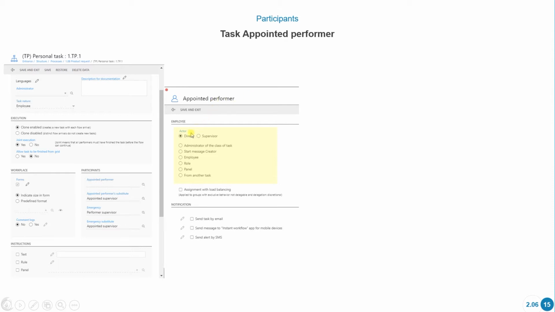The first option we have here is direct or supervisor. Direct means that the one we choose will be the person that will act on it. If we select supervisor, the appointed performer of the task will be the supervisor of the option we have selected here. We have some options here. Administrator of the class of task, only if we appointed an administrator.